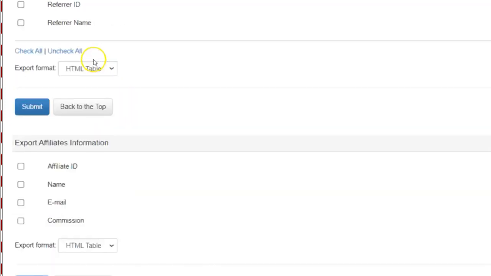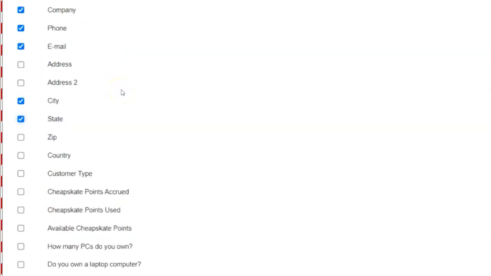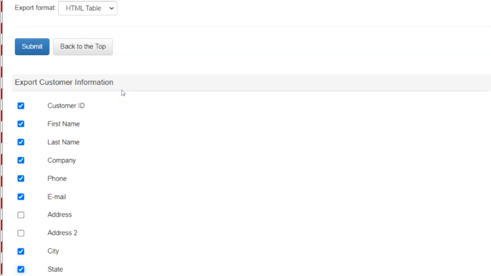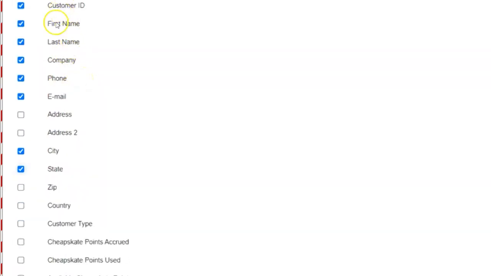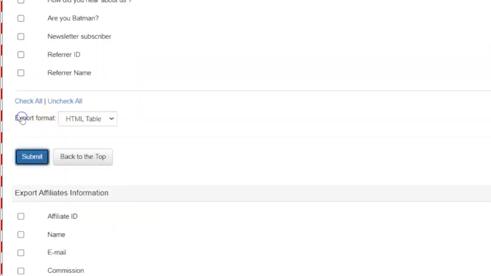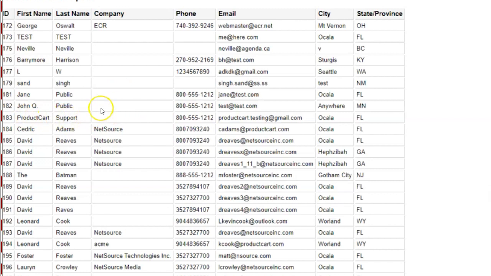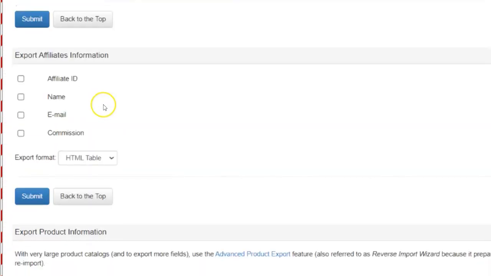You just go through and select the bits of data that you'd like to have, and there's no date range on customers, because it's going to actually export all the customer information that's in the database and just display those items of data for it. So let's go ahead and export that one and see what we have. And get a list of customer information.